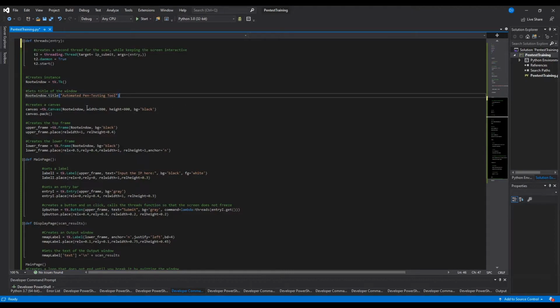Then I create a canvas 800 by 800, background black, and on that canvas I have two frames. I basically split the canvas into the top frame and the bottom frame. I chose that because I thought it would be better to compartmentalize everything. But if you feel like just doing it directly on the canvas, or just having one frame, that's perfectly fine.